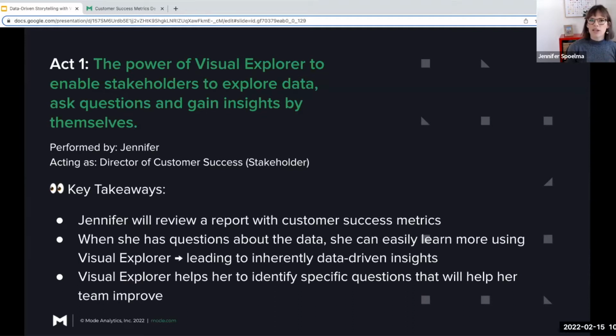And when I do that, it's inherently leading me to data-driven insights, because it's the data that's causing me to ask questions, explore it more, learn more, and come up with new and better questions to ask to lead to my insights. And then finally, we want you to look for how Visual Explorer is going to help me identify the specific questions that, once I get answers to them, are actually going to help my team improve. So it's going to make a measurable impact on my business.